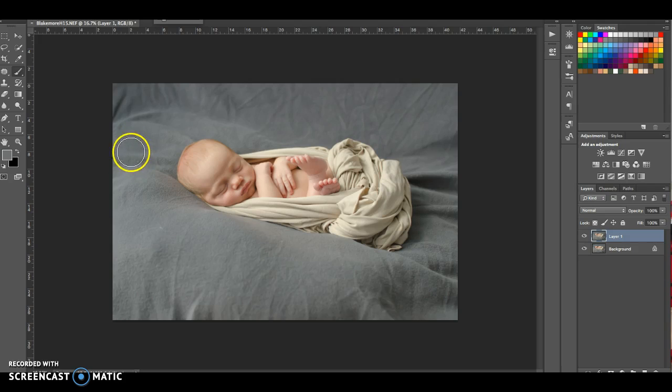Okay, now as a shortcut to make my brush bigger, I can press the bracket. It's next to the P on your keyboard, and there's two brackets. If I press the right hand bracket, it gets bigger, left hand bracket gets smaller. It's just a bit of a quick shortcut. So I've got opacity of 15%.